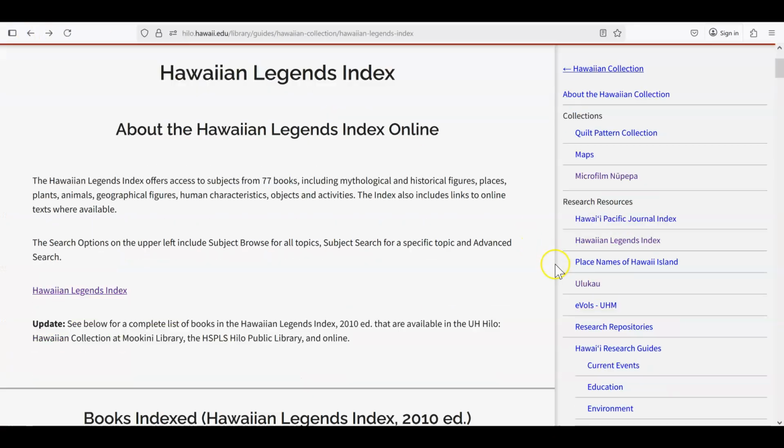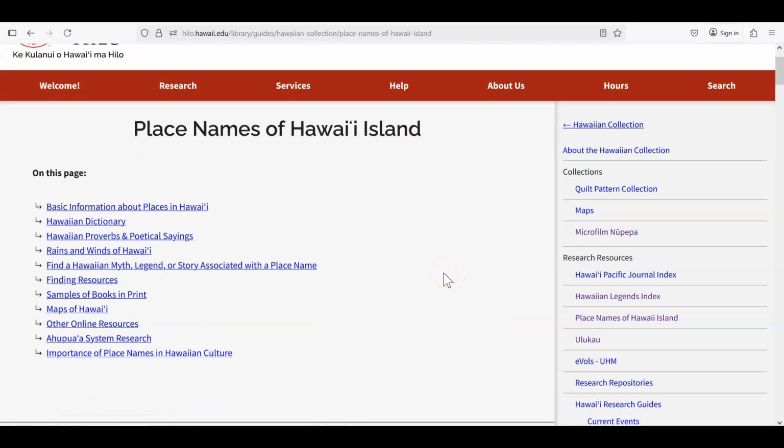I also want to show you, there's a Place Names of Hawaii link that has all these different resources that I'll go over in more detail later. But this is really helpful in terms of finding information like geographical information, ahupuaʻa, if you wanted to find things like wind and rain names associated with a certain place, you can go through and look at this different information.